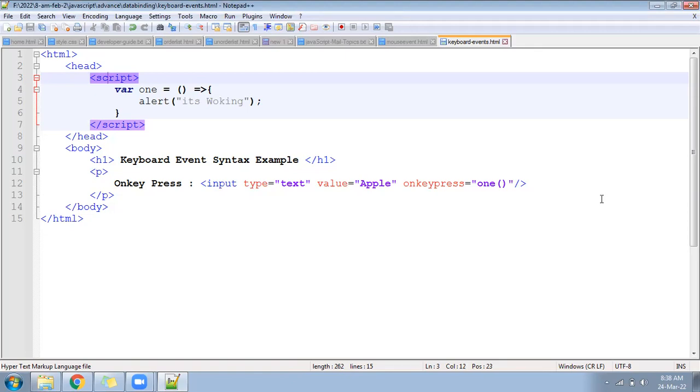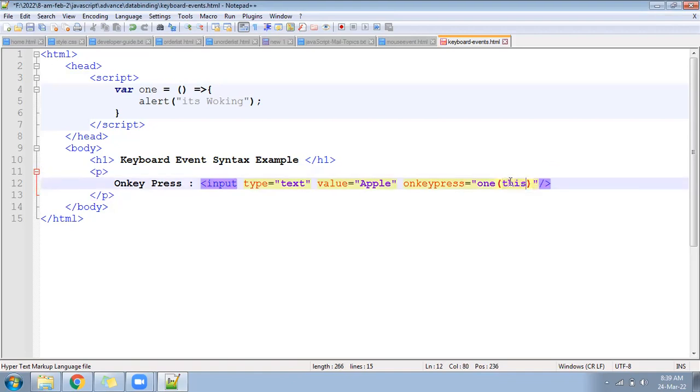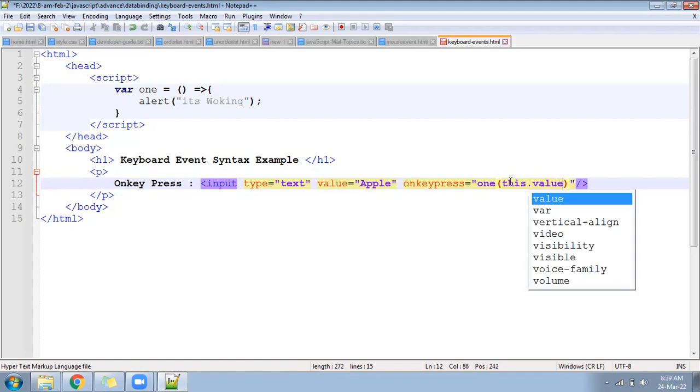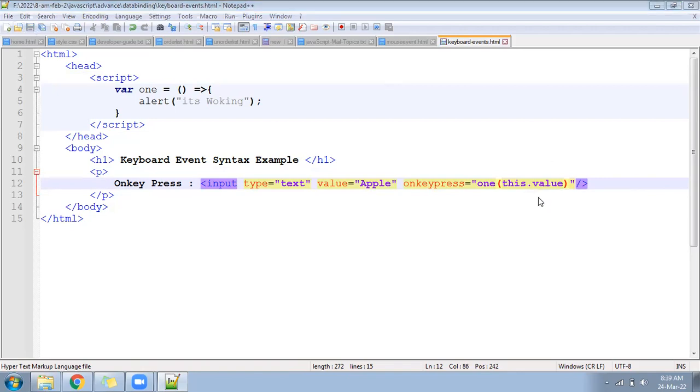Okay, hope it's working. Now let's go. You can make this function a parameterized function. Right here, this dot value. This dot value is the value of the current text box. As soon as you press any key, the value of the current text box will go to function one.